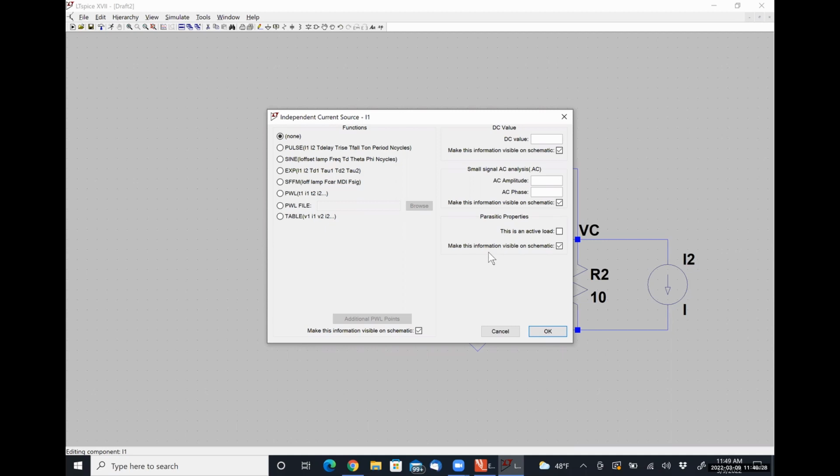So we can give it a DC value, or we can give it a pulse value. This is effectively how we get square waves with differing duty cycles. We tell it how long it's off, how long it's on, what the on value is, how long it takes to transition from on to off, how long it takes to transition from off to on, what the period is, how many cycles we want, all that kind of good stuff. So these are the different parameters for pulse.